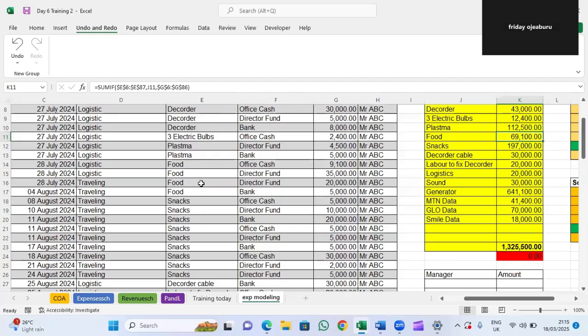If I come here now, to that dashboard, I change it to 300-something thousand. You see the food? You see it? That's changed to 300, automatically. So you are programming it. Anything you are typing here now, it's just showing here.